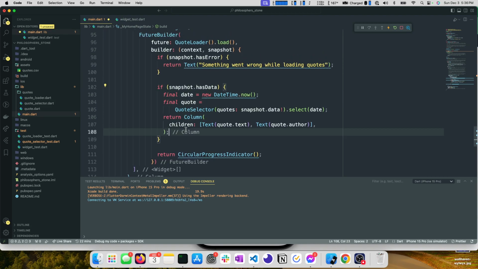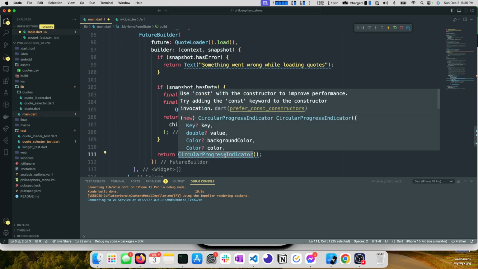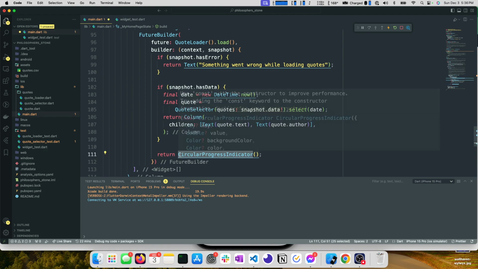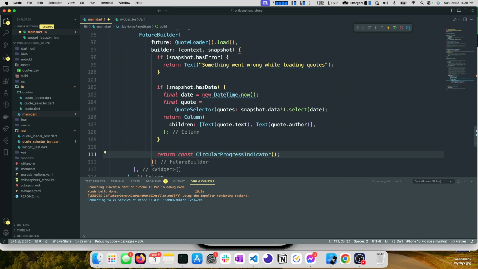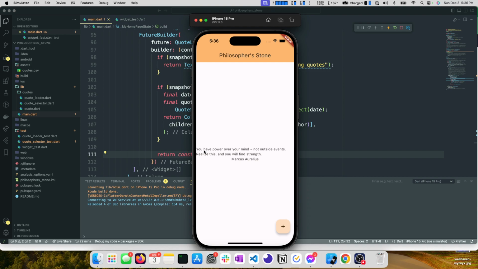If there's data, we show the data. Otherwise, you're getting a spinner. Again, this can be constant. We'll go ahead and follow that pattern and make it constant. So if we refresh, you can see we have a quote. You have power over your mind, not outside events. Realize this and you will find strength. That's Marcus Aurelius. That's a great quote.